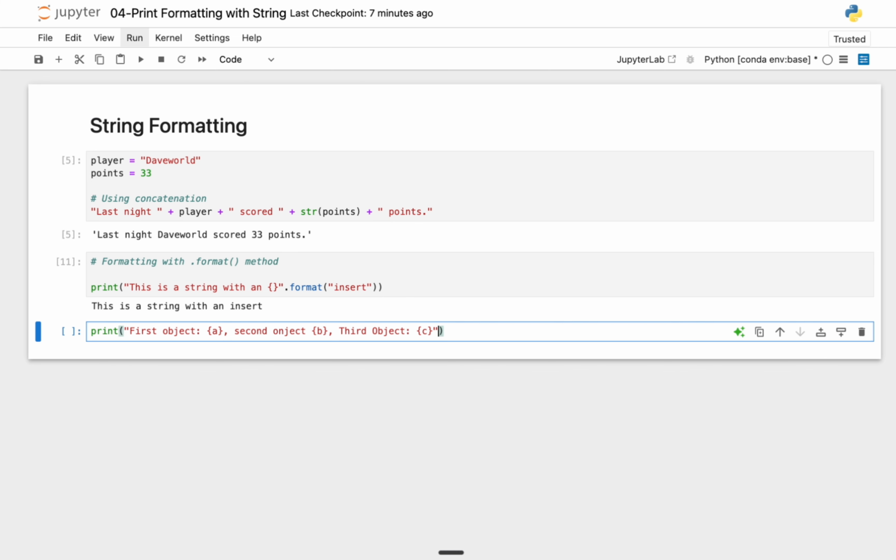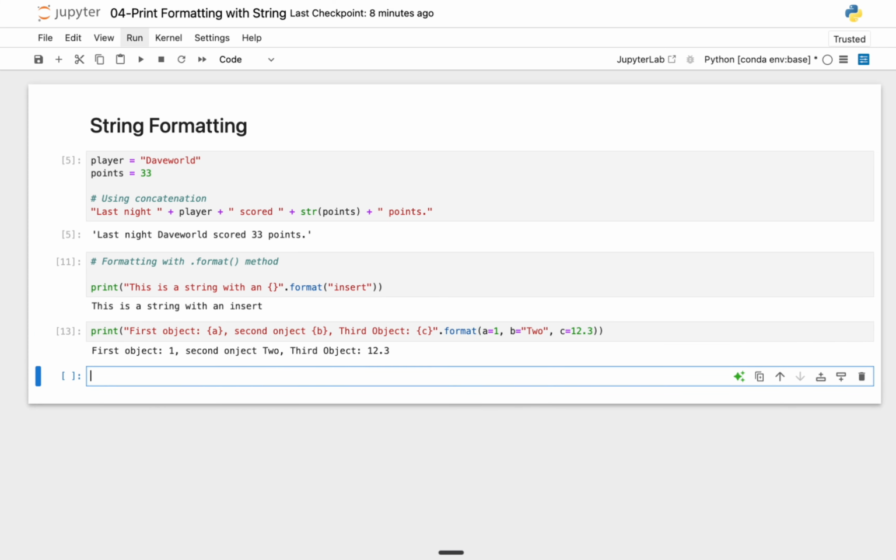And what we can do right now is we can now use dot format, right? And inside this parentheses, I can just pass in the variable names, right? I can just say A is equals to 1, I can say B is equals to, I can put a string right here, I can just say 2, and lastly, I'll just say C is equals to, I can put a floating point number right here, right? So I can say 12.3, right? It does not matter about the space. So if I run this, you can see that now we have first object is 1, second object is 2, and third object is 12.3, all right? And this is basically how you can use the dot format method.